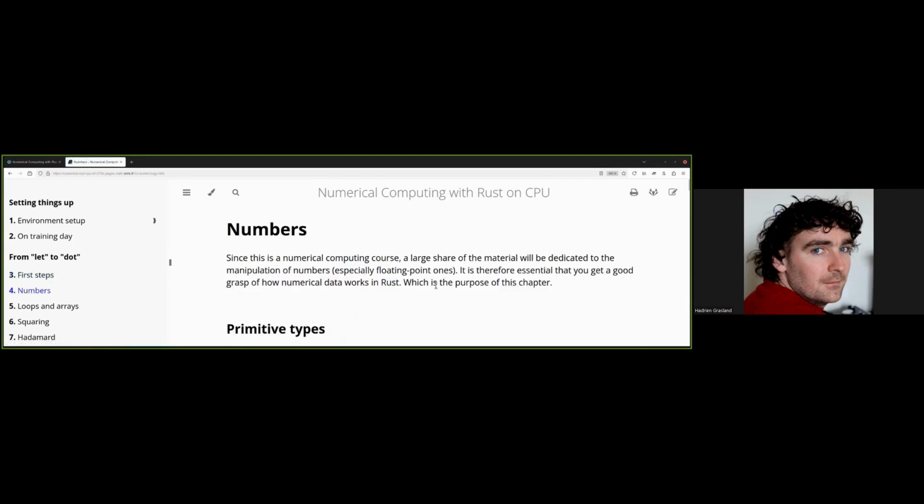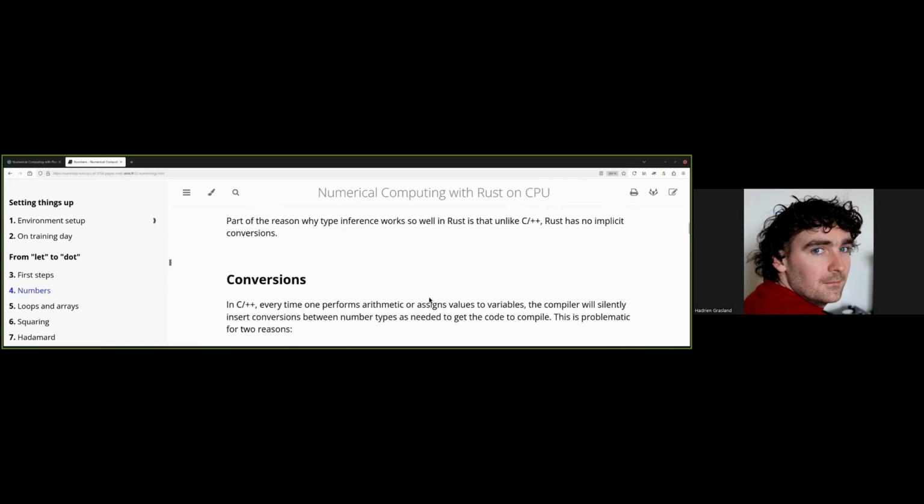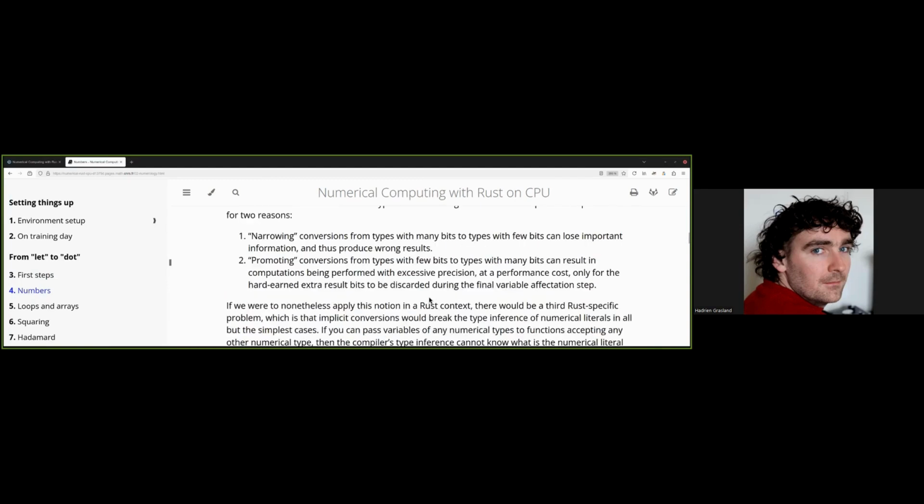Then we went into the primitive number types of Rust and some others that may get into the future. We saw that overall it's quite similar to the logic of numbers in C and C++. However, there are a few major differences. In particular, there are no implicit conversions.